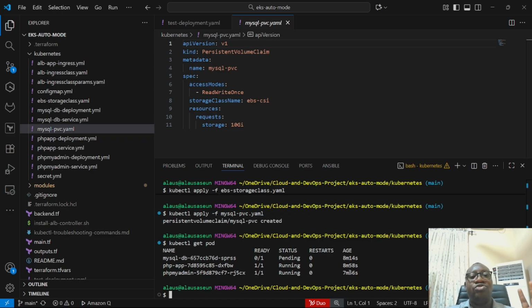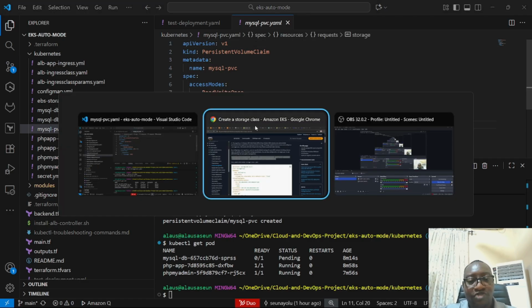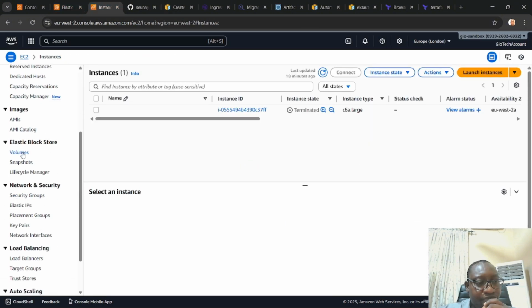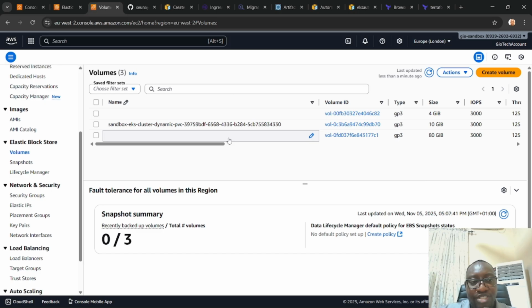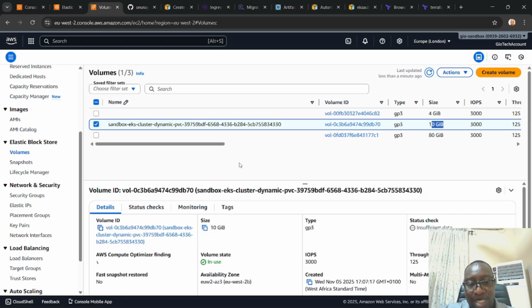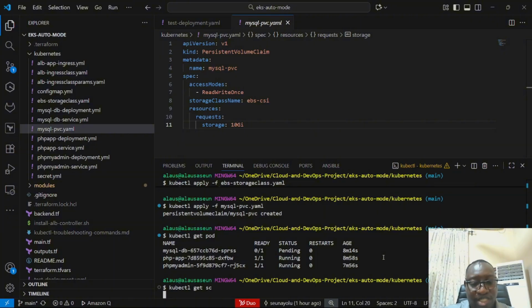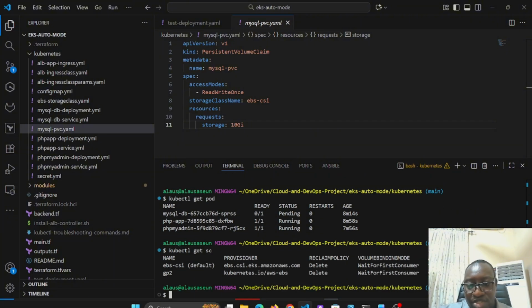And of course, if you go to the console, you will see the volume that we have created. The volume we created here is 10 gig. If I go to the console, come here to volumes, I should see a volume that has been created. Look at the volume here: it's Sandbox Cluster Dynamic PVC, and it is 10 gigabyte. If I come here now and do kubectl get SC, which is storage class, I can see the storage class here, and that it has been created.